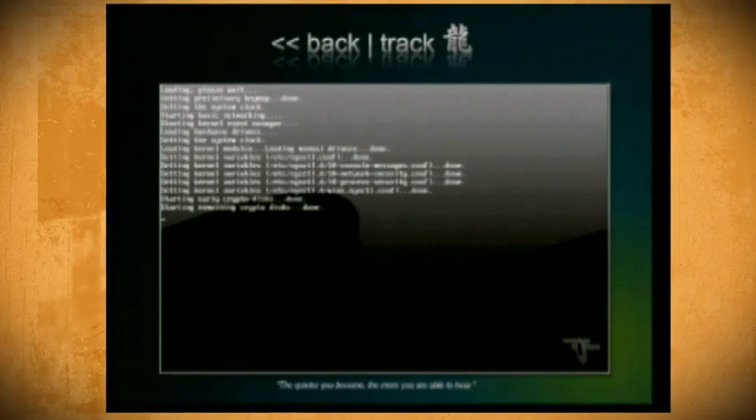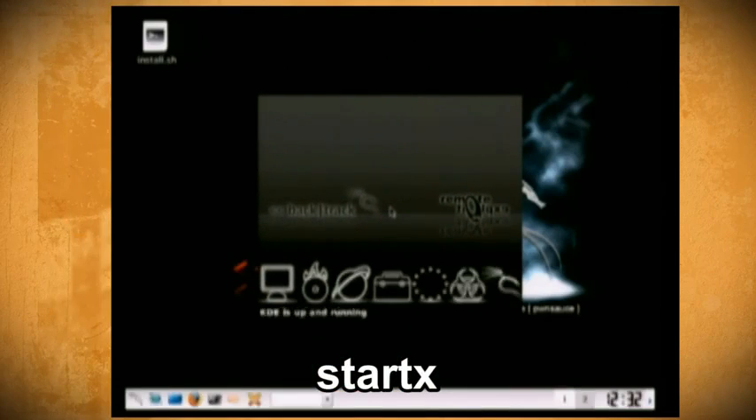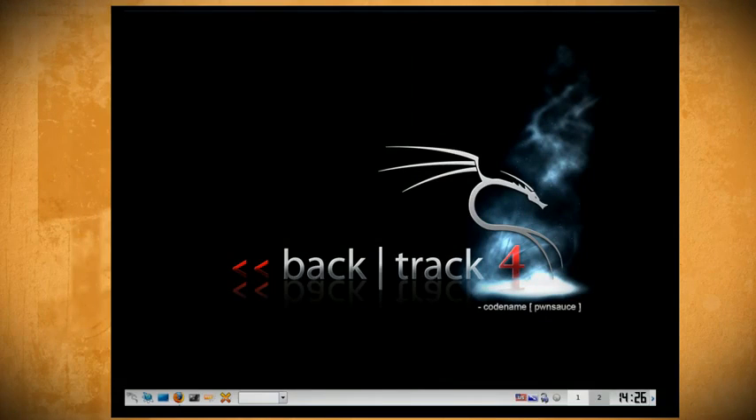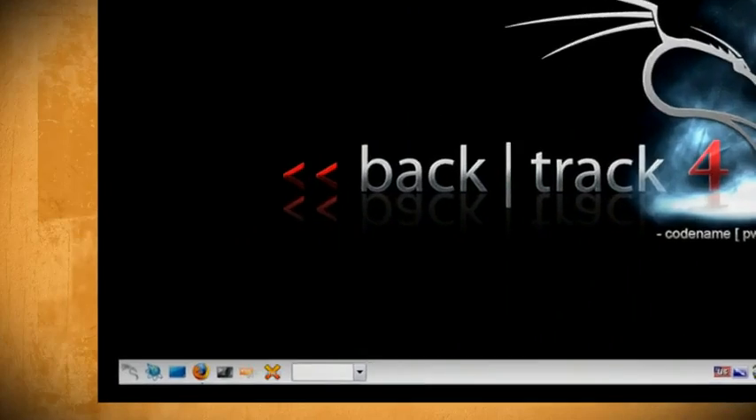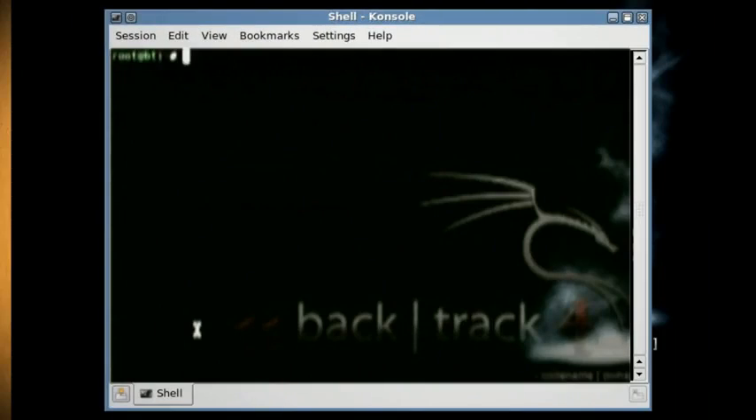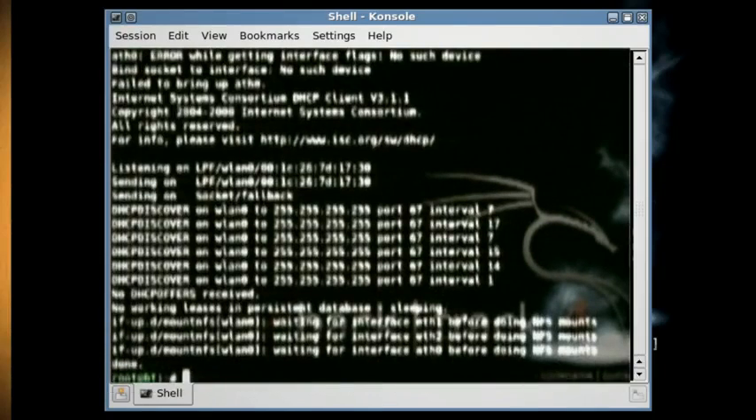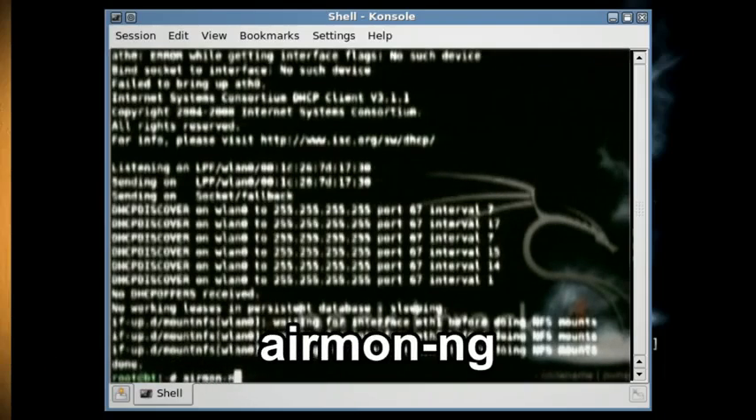Let it run until you get this page and type startx to start the interface. Your desktop should now look like this, and you want to go down to the taskbar and click on the command console icon to launch a command terminal. And the first thing that we want to do is start up networking, so type /etc/init.d/networking start.